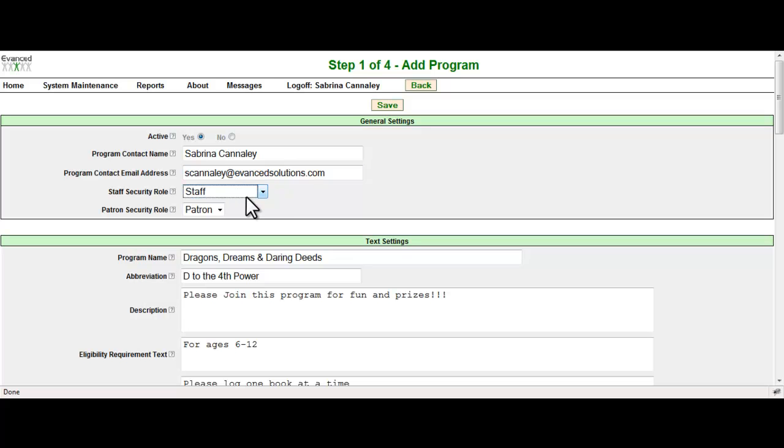The next field is defining the staff security roles. Who's going to have access to this program? So you would want to put the lowest level of who is going to be eligible of having access to this program, and then anyone above that would also have access. The next field is the patron security role. And remember, we defined this under the security settings during this recording. I only have one role, which is patron.